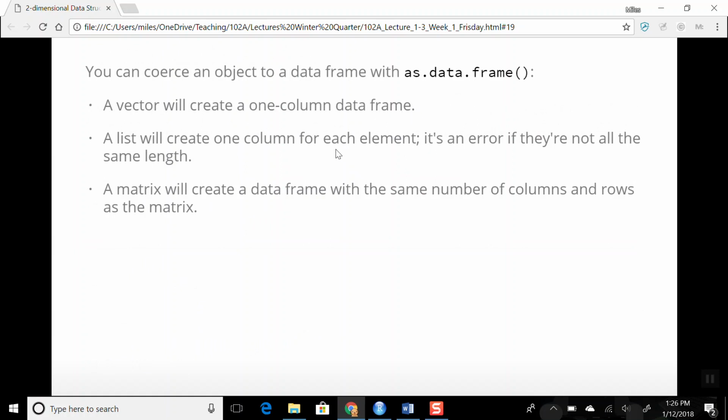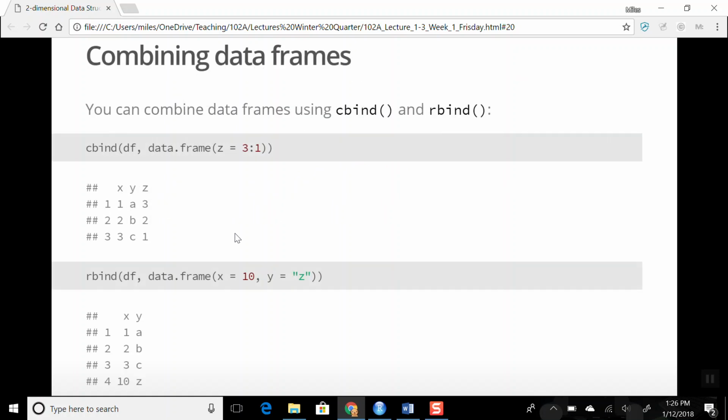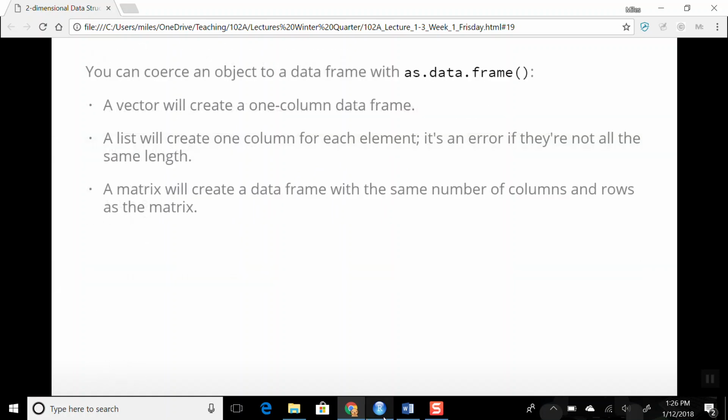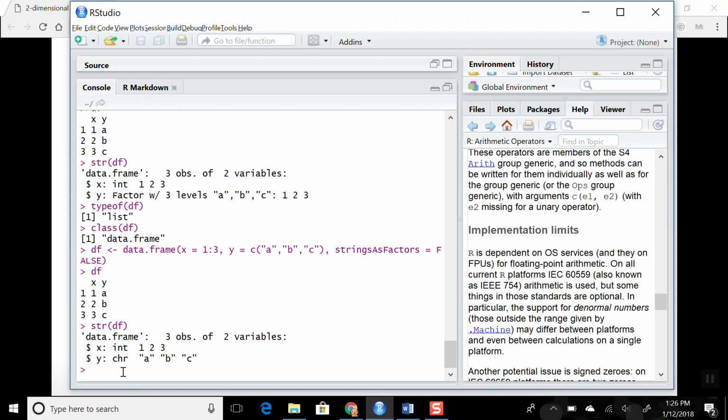A list will create one column for each element, but it's going to error out if you try to turn a list where each element in the list is not of the same length into a data frame. Okay. And then a matrix will go directly to a data frame with the same number of columns and rows. Let me see if we have kind of examples of this.